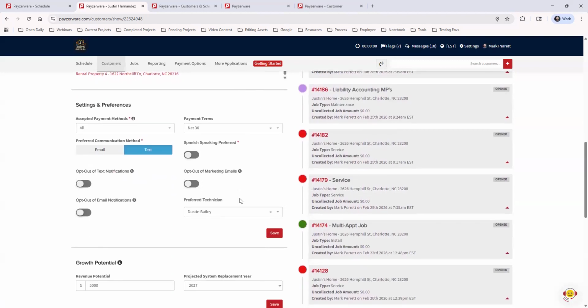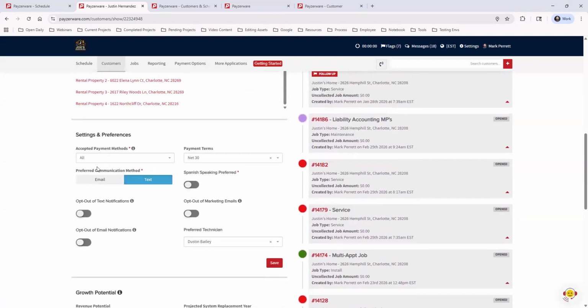Underneath that, we have settings and preferences. You can set defaults for what payments you want to accept from them, the payment terms. Do they prefer a Spanish-speaking technician? What's their preferred method of communication? Maybe the customer's like, if you send me an email, I am not going to see it. So, yeah, I would set it to text in that case.